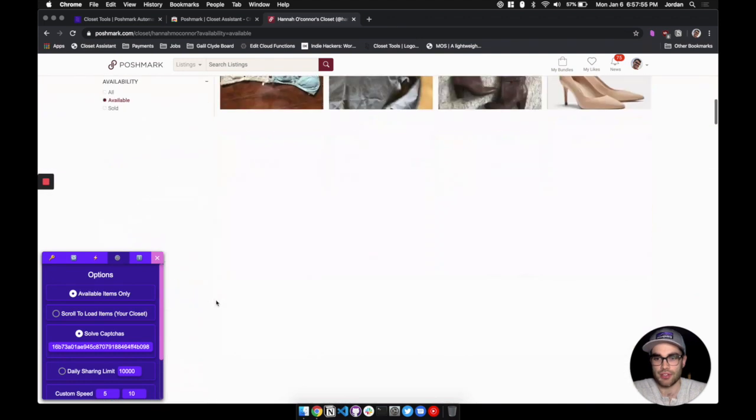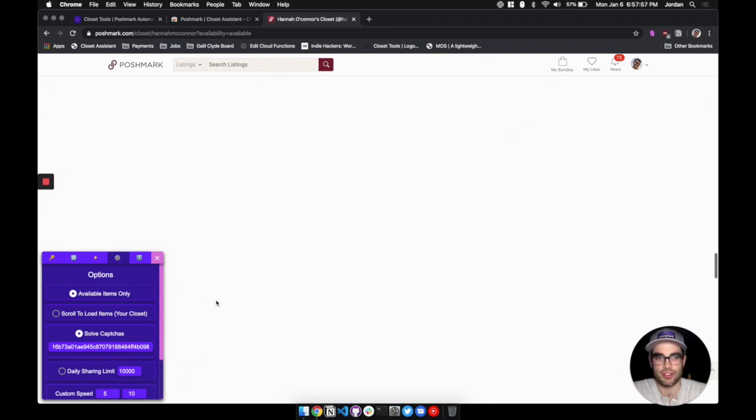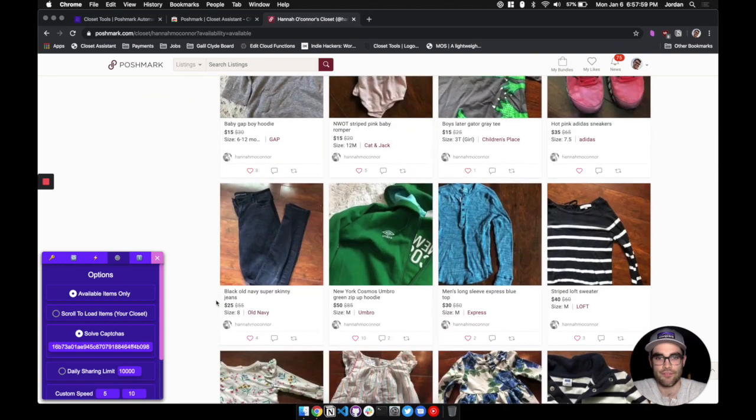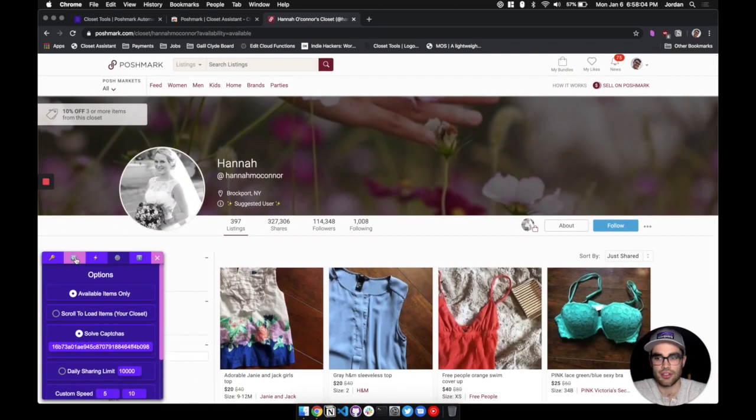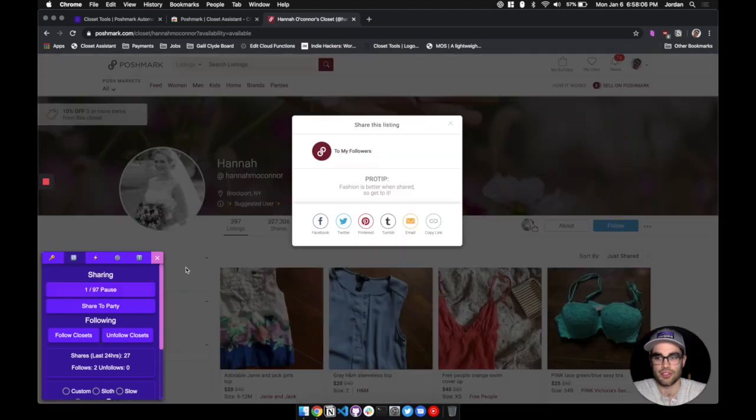So she's got 90 items loaded here, and you can see that. Now, when I go back to the sharing tab and I hit share to followers, you'll see it's 1 out of 97 items. And so now it's actually sharing all of the items.